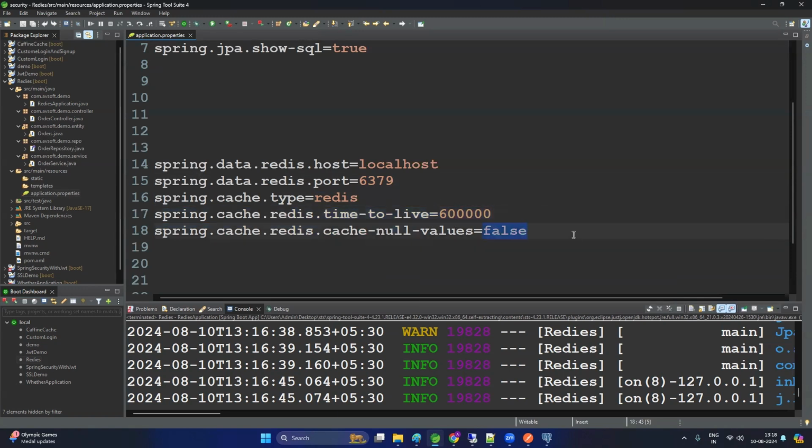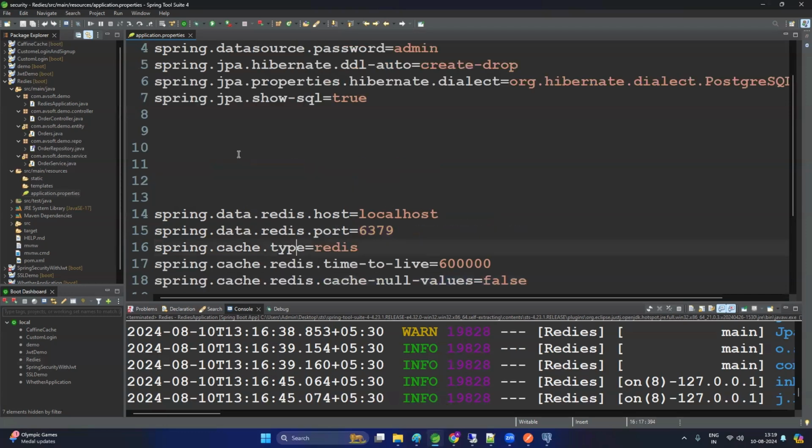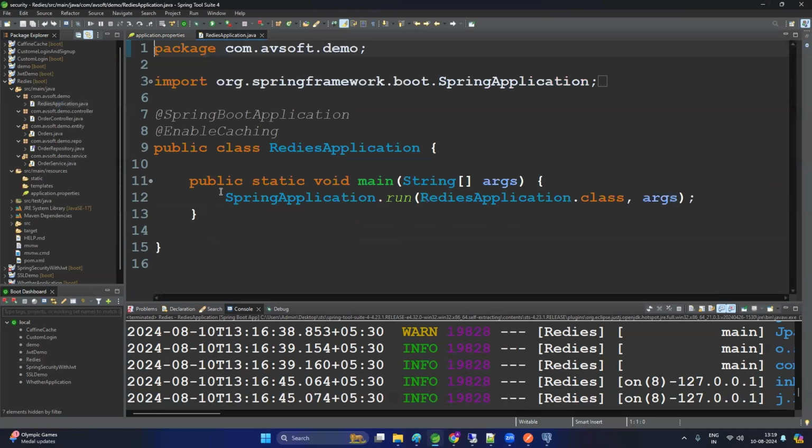That's it. And here we are providing that don't store null values. Okay, don't store null values, so null value is equal to false. That's it. Now this is all about the configuration. Apart from this, we need one another annotation called @EnableCaching. That's it. Now here our cache is ready, but right now we haven't applied this cache.